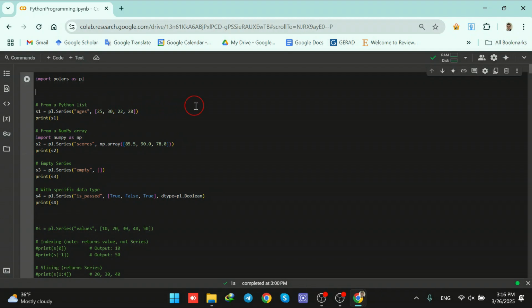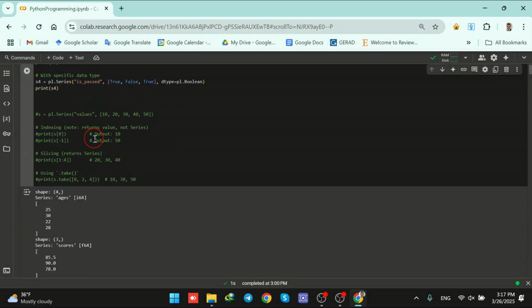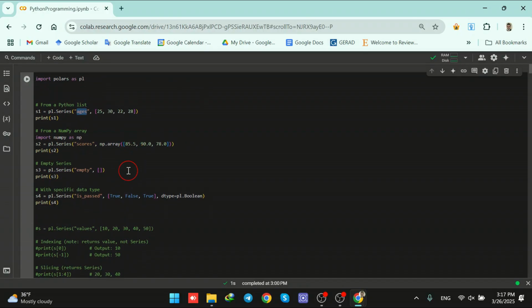So first of all, in order to create a series in polars from a Python list, we call the Series function from pl, which is the polars library, and we name it to be age. So age is the name of the series. Then we have the Python list that has these four numbers: 25, 30, 22, and 28. Then this series is assigned to s1, and we are printing s1 in the output.